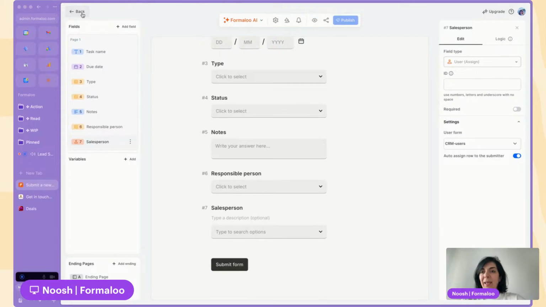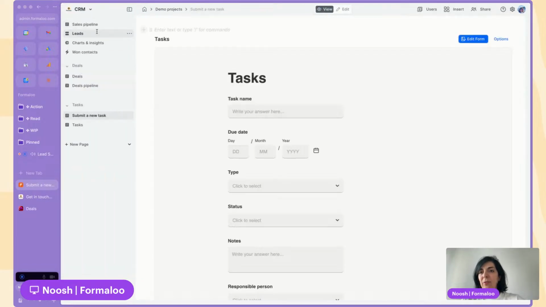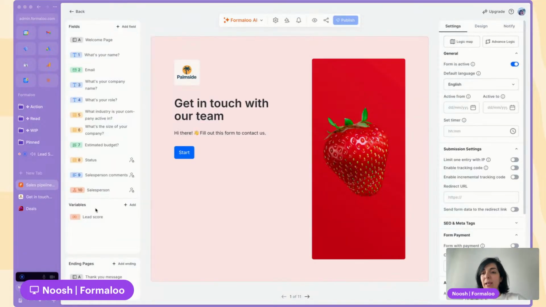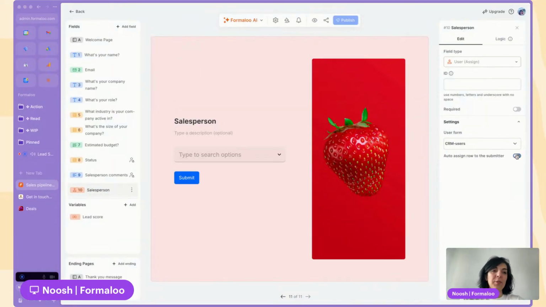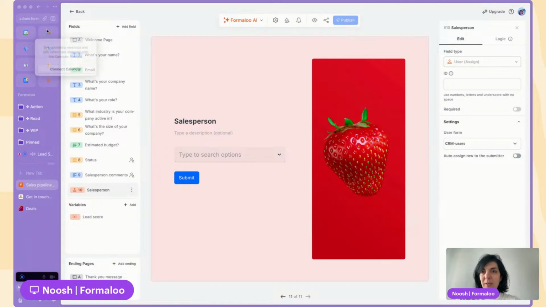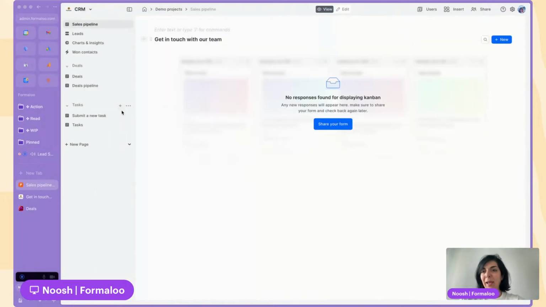And also one more thing, our lead gen form is actually submitted by our users. So this auto assign option doesn't make sense for it. It's submitted by the user, so we don't want it to be automatically assigned to the submitter. And that's it. Actually, let's publish our changes and get back.